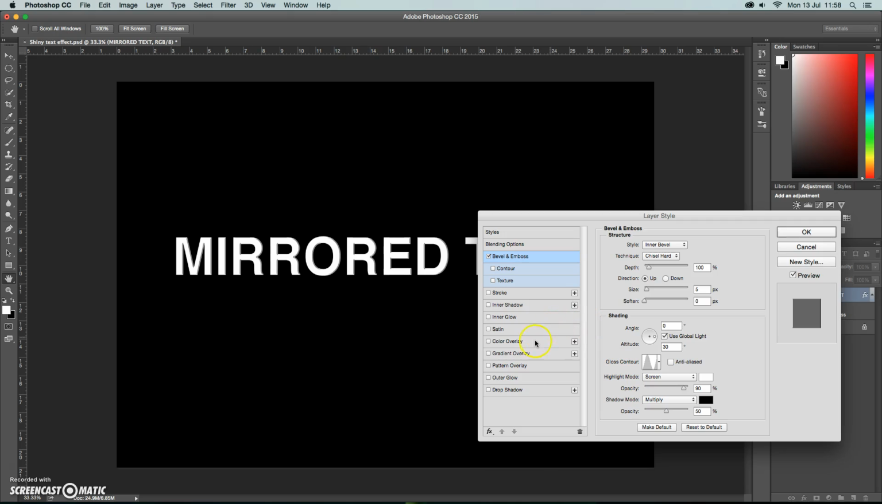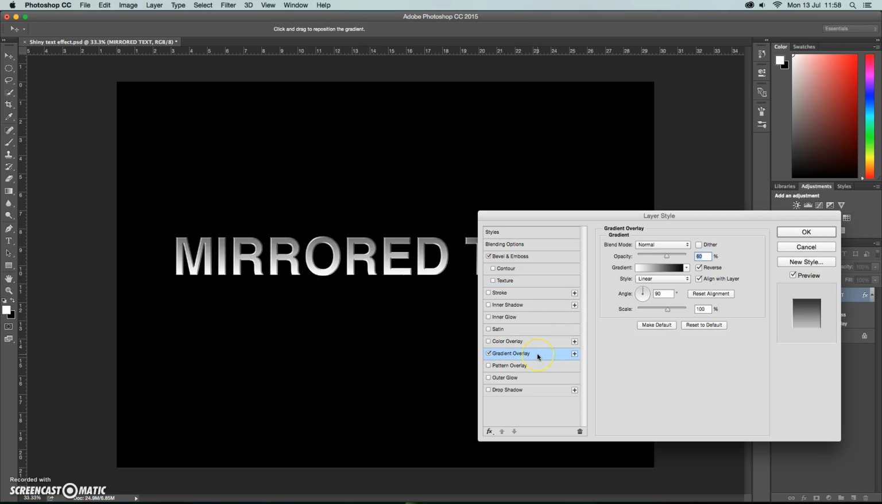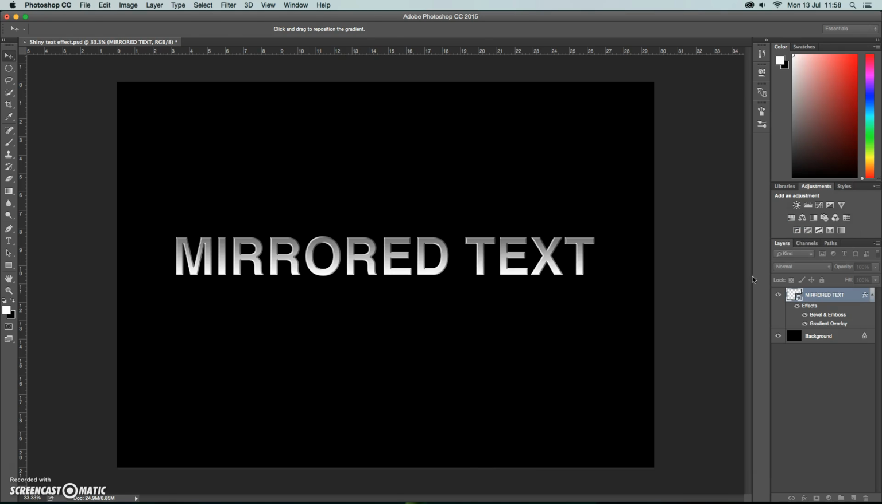And then we're going to move over to gradient overlay. In our gradient overlay we're going to check our presets here and make sure black to white gradient is selected and reverse is checked. The angle is going to be set to 90 and our opacity is going to be set to 60%, and we're going to hit OK. So you can see a nice gradient forming here.